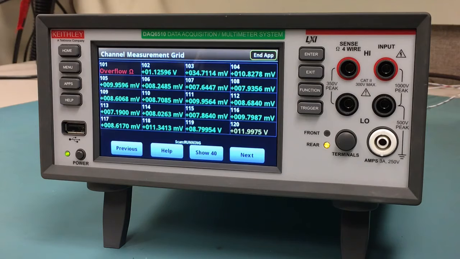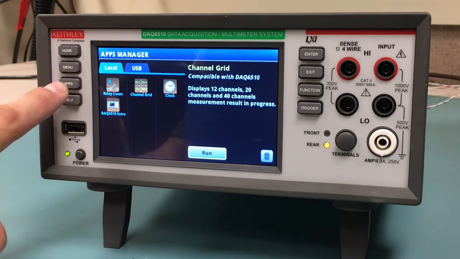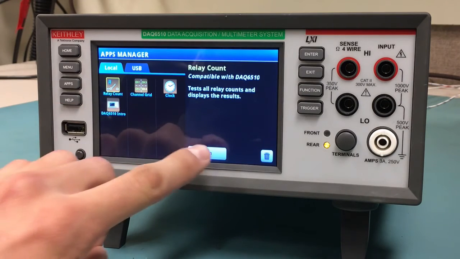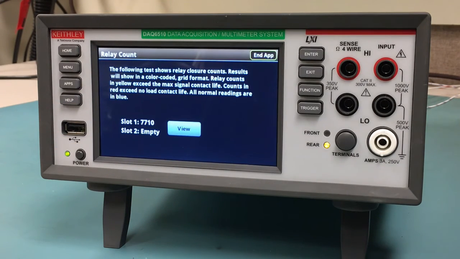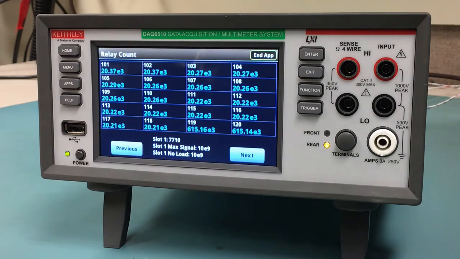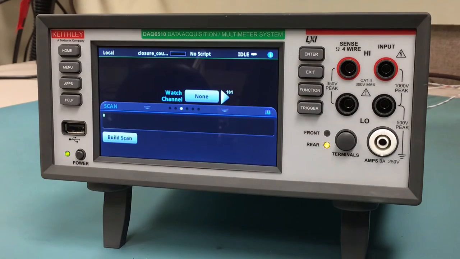If we believed this overflow to be the result of a faulty relay on the card, we could switch over to the Relay Count app by pressing the Apps key and running the Relay Count app. Press View to see the relay closure counts. As you can see, all of the relay closure counts are displayed in blue, meaning they're all within spec. Press the End App key to return to the instrument's home screen.